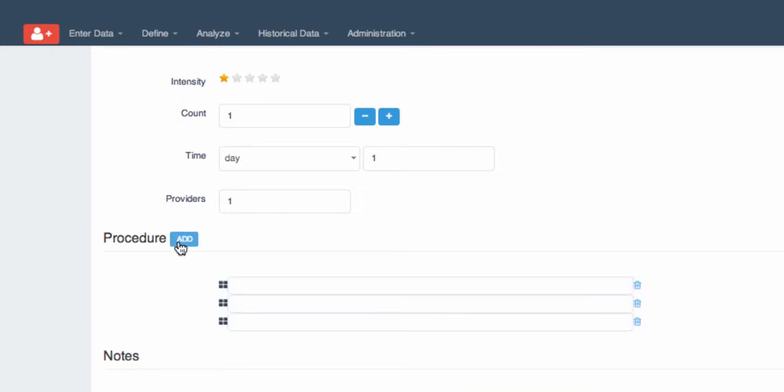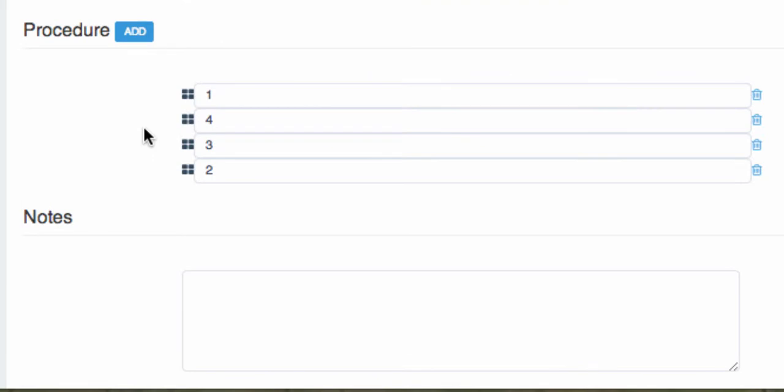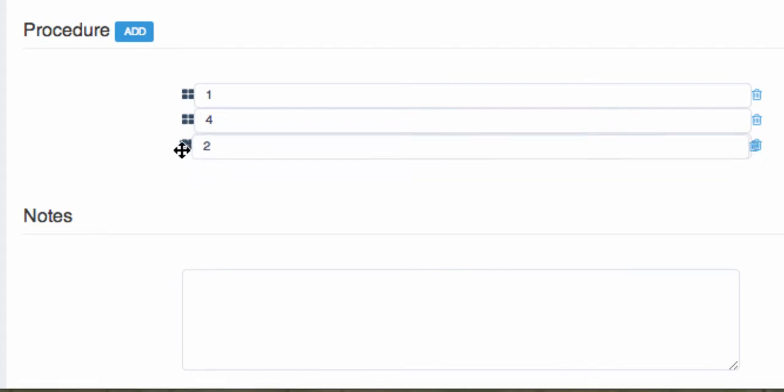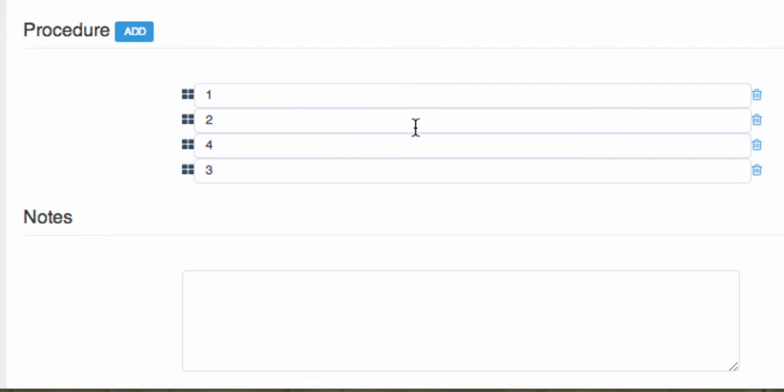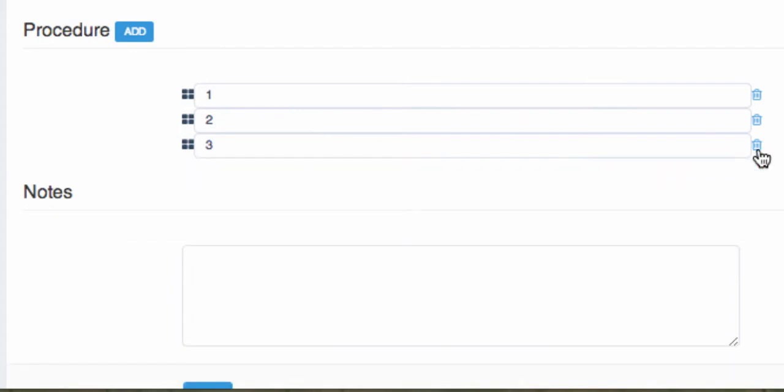We can add multiple steps. To change the order of the procedure, we click on the Move button to the left of the step and then drag to reorder our steps. To remove a step, we use the trash can icon on the right.